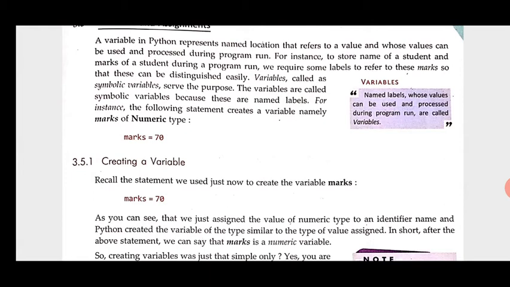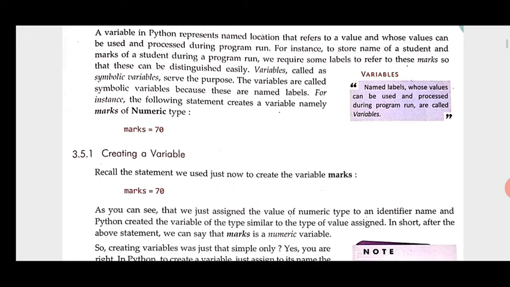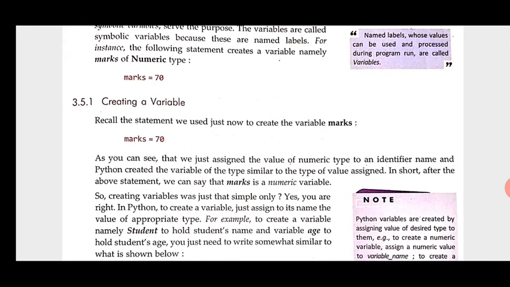How can we create a variable? This is the way of variable creation. Python variables are created by assigning a value of the desired type to them. Before value insertion, a variable is not a valid variable, and we cannot say anything about its type. As soon as a value of the desired type is assigned, we can say this variable belongs to this data type. For example, to create a numeric variable, assign a numeric value to the variable name.